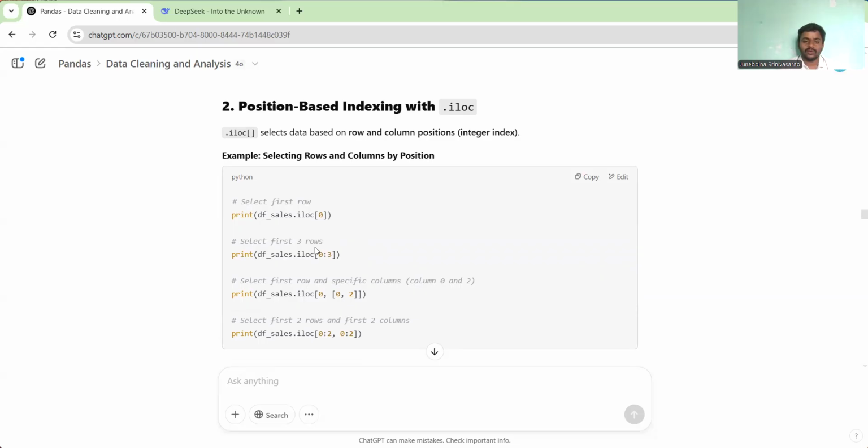Selecting the first 3 rows. For selecting the first 3 rows of data in the sales data frame, we are writing this code: print of df_sales.iloc of 0 colon 3. The colon here represents the row starting with 0 and ending before 3. It means it is 0, 1 and 2. We got the first 3 rows of data.